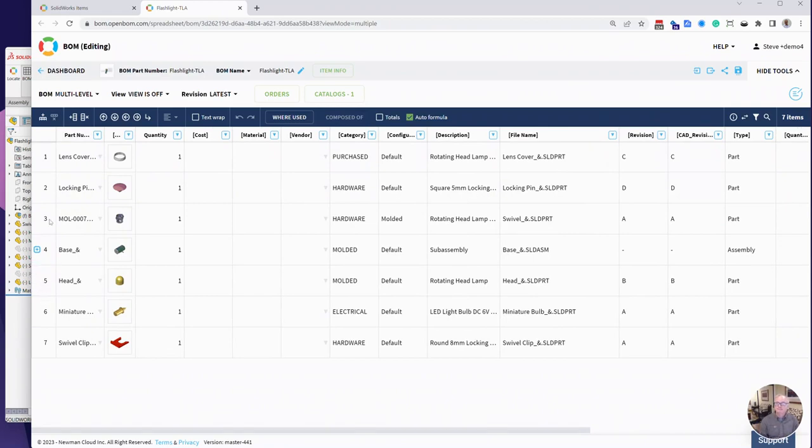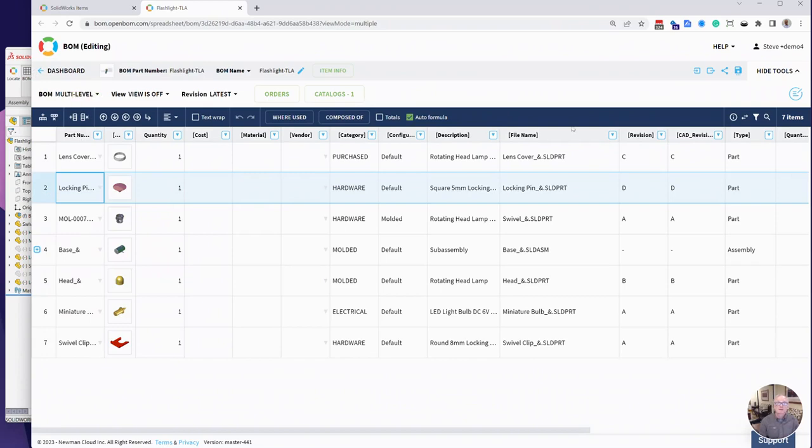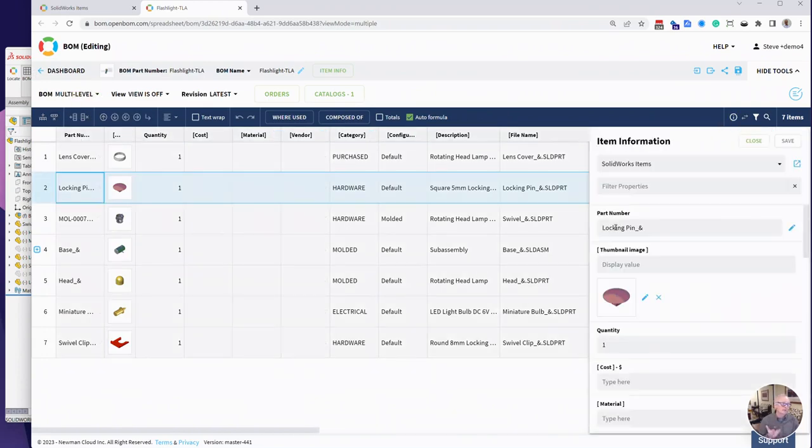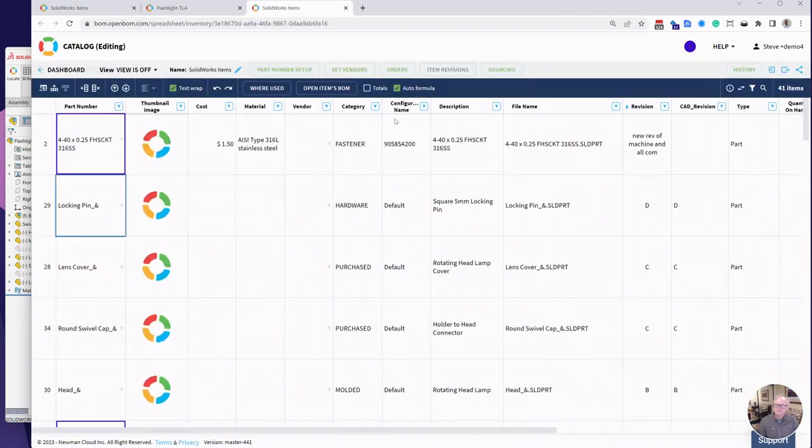So I'm going to go ahead and take a look at this locking pin here. I'm going to go ahead and create a revision for that inside of CAD. Maybe I change the price or something else. I want to keep track of a revision. So let's go ahead and do that. I'm sorry, this video might be a couple minutes long here.